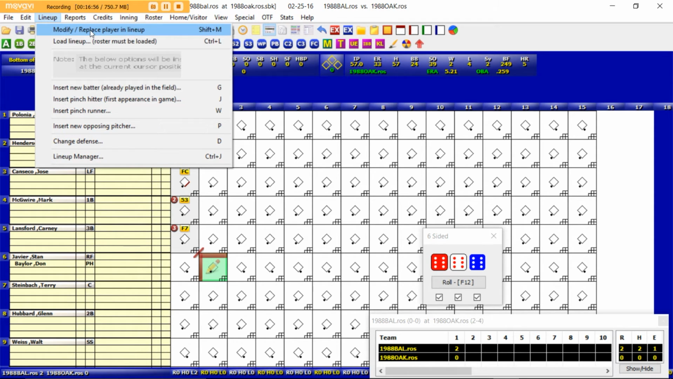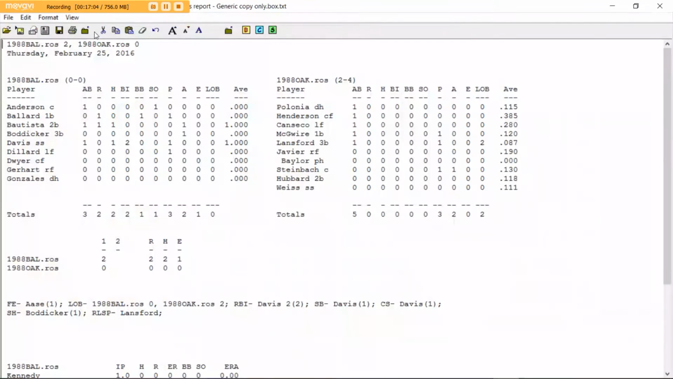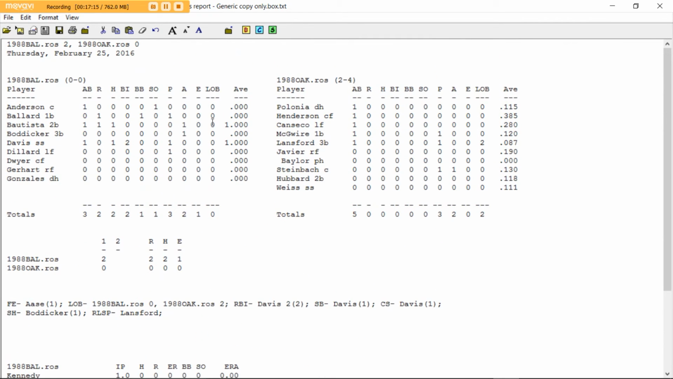Okay, at the end of the game, if you want to look at the box score, or any time you want to bring up the box score, maybe you want to check something, you can see what's going on here. So it keeps your box score as you go. And at the end of the game, you'll want to save it. I'm not going to save it, but you'll want to save it.